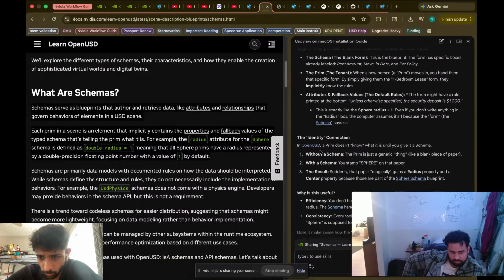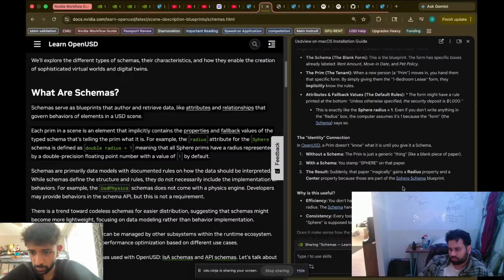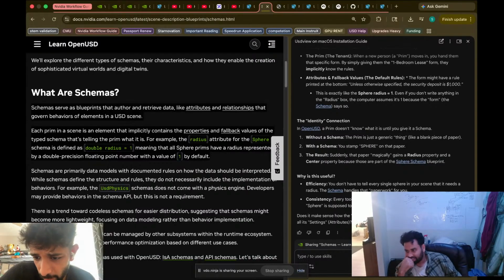In OpenUSD, a prim doesn't know what it is until you give it a schema. Without a schema, the prim is just a generic thing, a blank piece of paper. With a schema, you stamp sphere on the paper. The result: suddenly that paper magically gains a radius property and a center property because those are part of the sphere schema. Efficiency: you don't have to tell every single sphere in your scene that it needs a radius. The schema handles that paperwork for you. Consistency: every tool like USDView or Omniverse knows exactly what the sphere is supposed to look like because they all read the same blueprint.